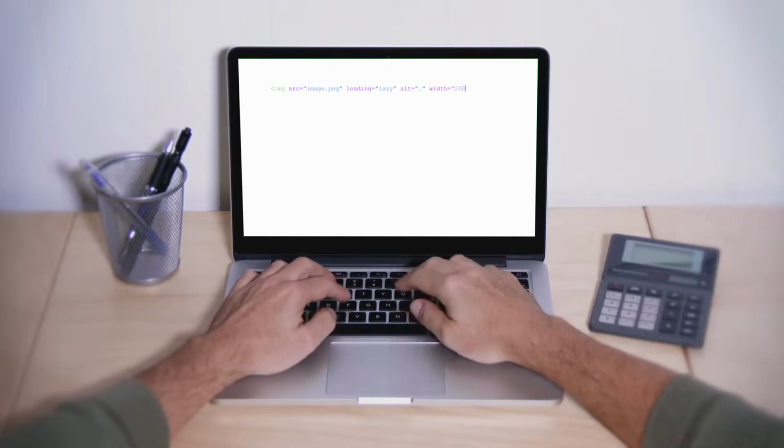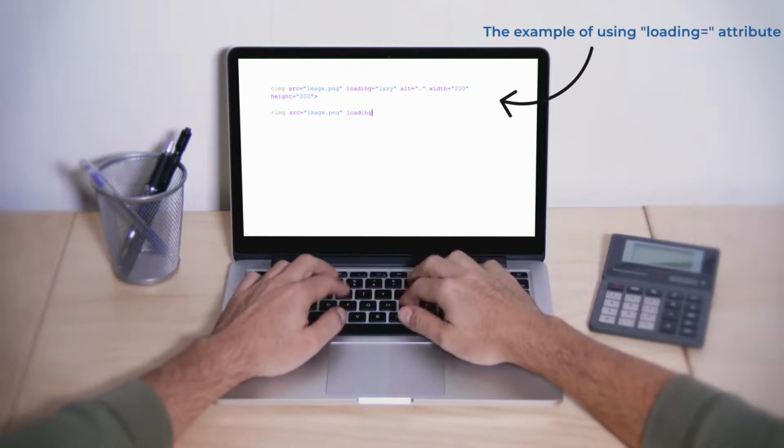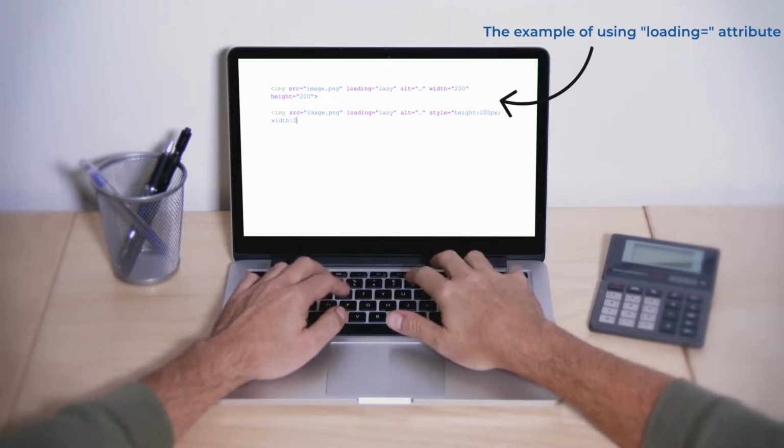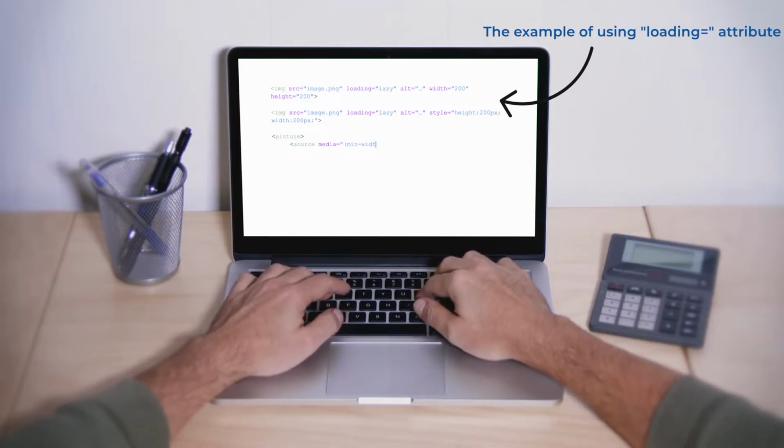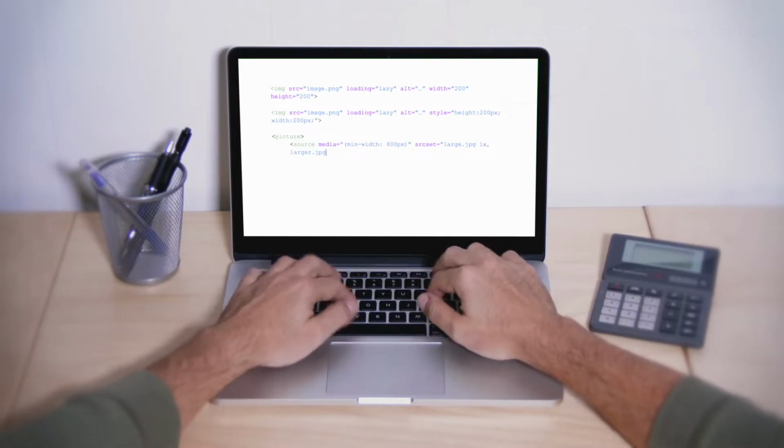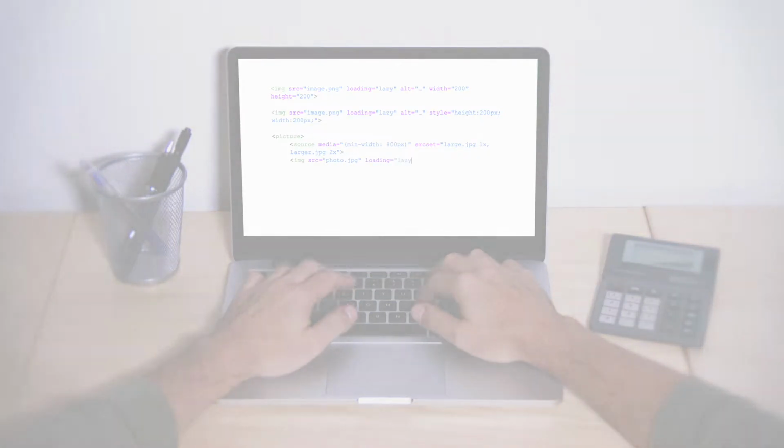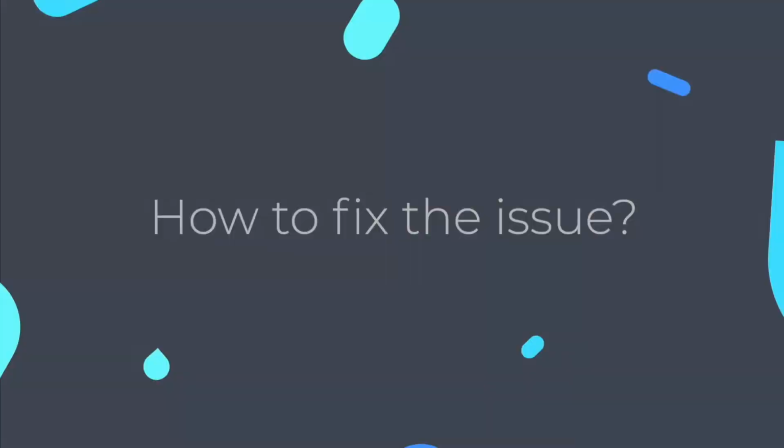When a browser loads a page, it will load all the page resources that are not deferred, including images that are only visible to the user once they scroll down the page. This means that the browser spends time during the initial render on those images that are not necessary to be downloaded right away. How to fix the issue?